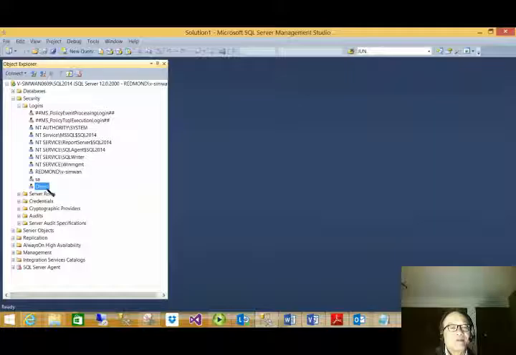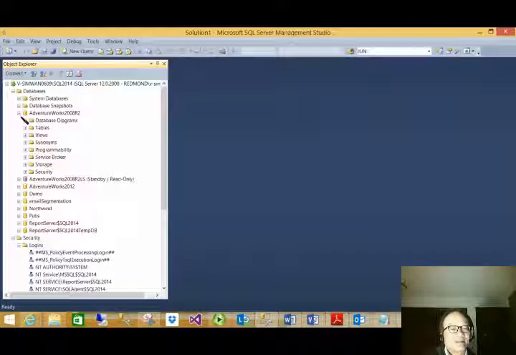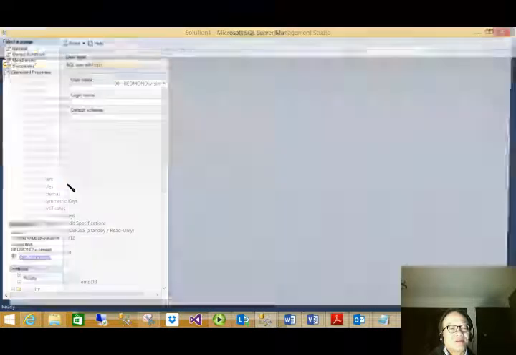Now we are ready to authorize this login to use a database. Expand the databases node. I'm going to authorize this login to use AdventureWorks 2008 R2. Expand it. Go to Security. Right-click on Users. New User.